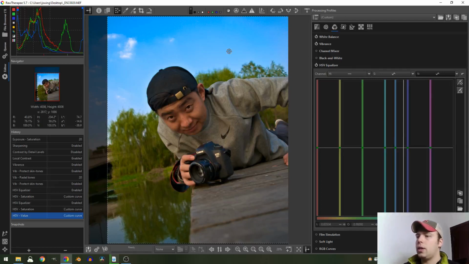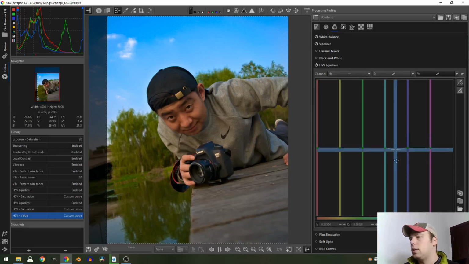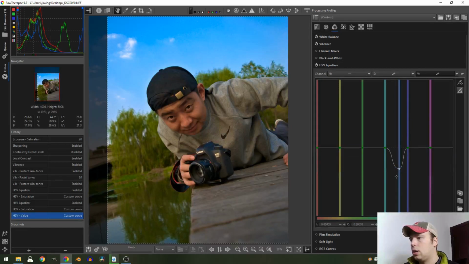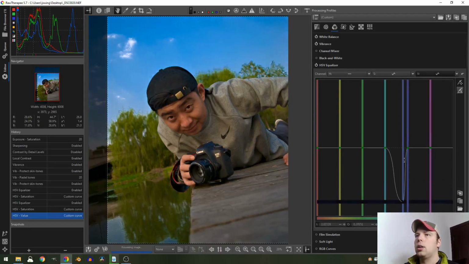I'm going to look down at the numbers of the I and the O and see that 0.63 is where this plot needs to be. So grab it. 0.63, something like that. Okay, and now I can darken it.